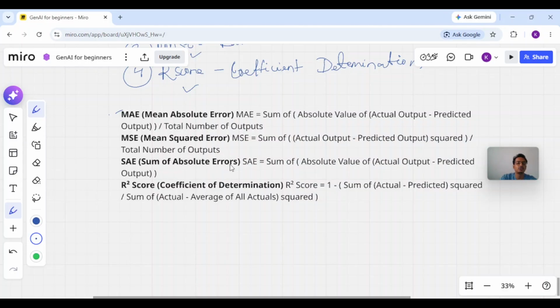SAE is the sum of absolute errors, which is just the sum of the absolute value of actual output minus predicted output. The absolute value is written to remove the negative signs. Absolute value will make it positive. Now this is the R square score, coefficient of determination, which is 1 minus the sum of actual minus predicted squared, divided by the sum of actual minus the average of all actuals squared. So these are basically the methods to predict the accuracy of regression models.